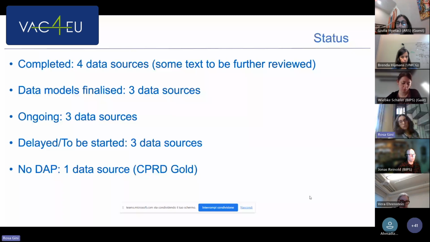3 other data sources have still work ongoing, but we've started for some weeks now. And 3 data sources are still to be started or have been delayed due to other commitments. We have 1 data source, the CPRD Gold, where we currently have no data access partner. So this is something that we need to decide what to do, because of course our entry point for the catalog is always a data access partner. So I don't know, that we will make a decision about that.